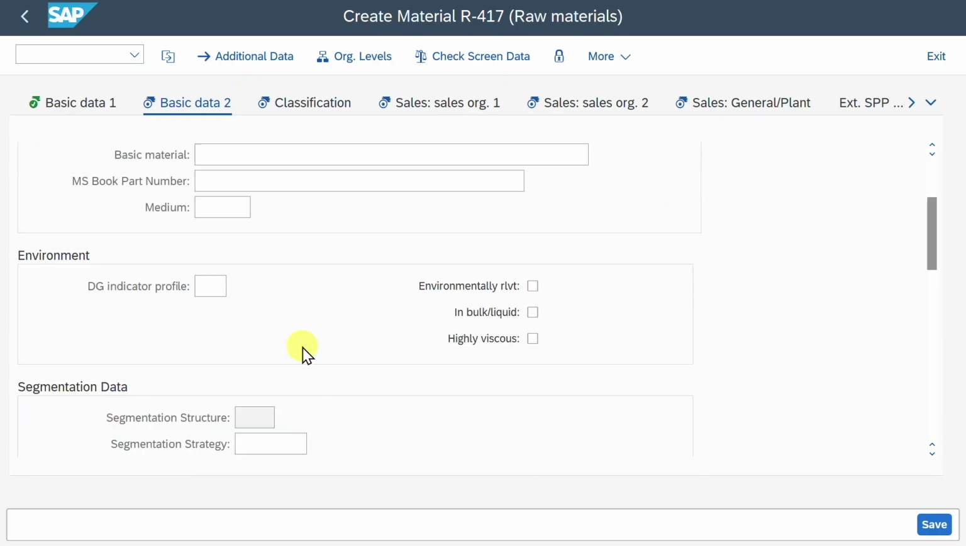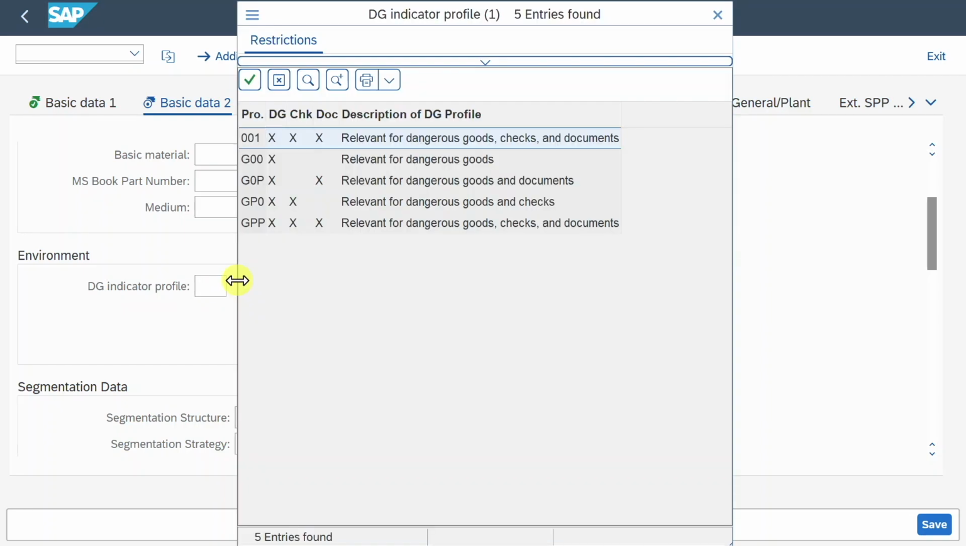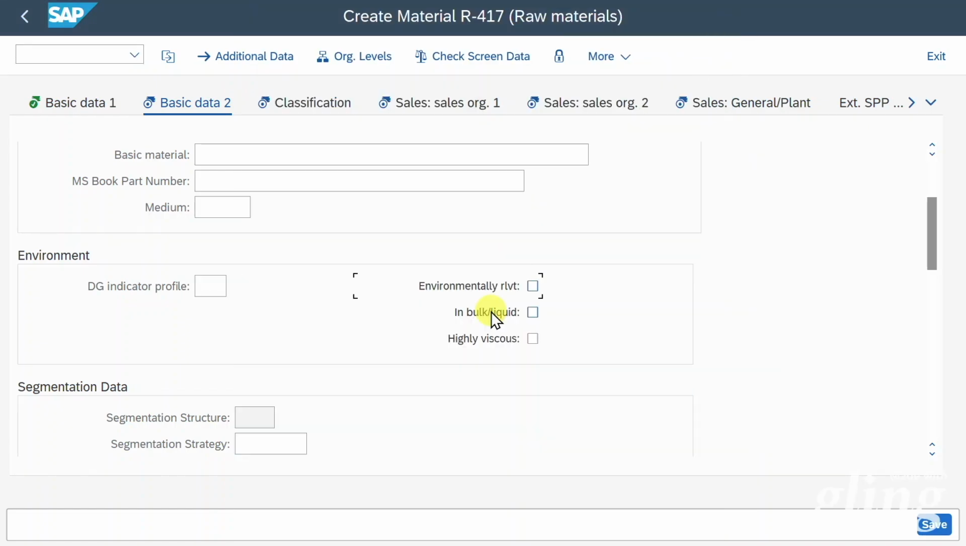Then we have our environment section, where we can include, amongst others, a dangerous goods indicator profile, so that we can identify this material as a dangerous good. Let's select the search help. Here you can see that we can mark this material as a dangerous good for different occasions, so to say. Let's close this one now. We can also say that this material is in bulk liquid or highly viscous.